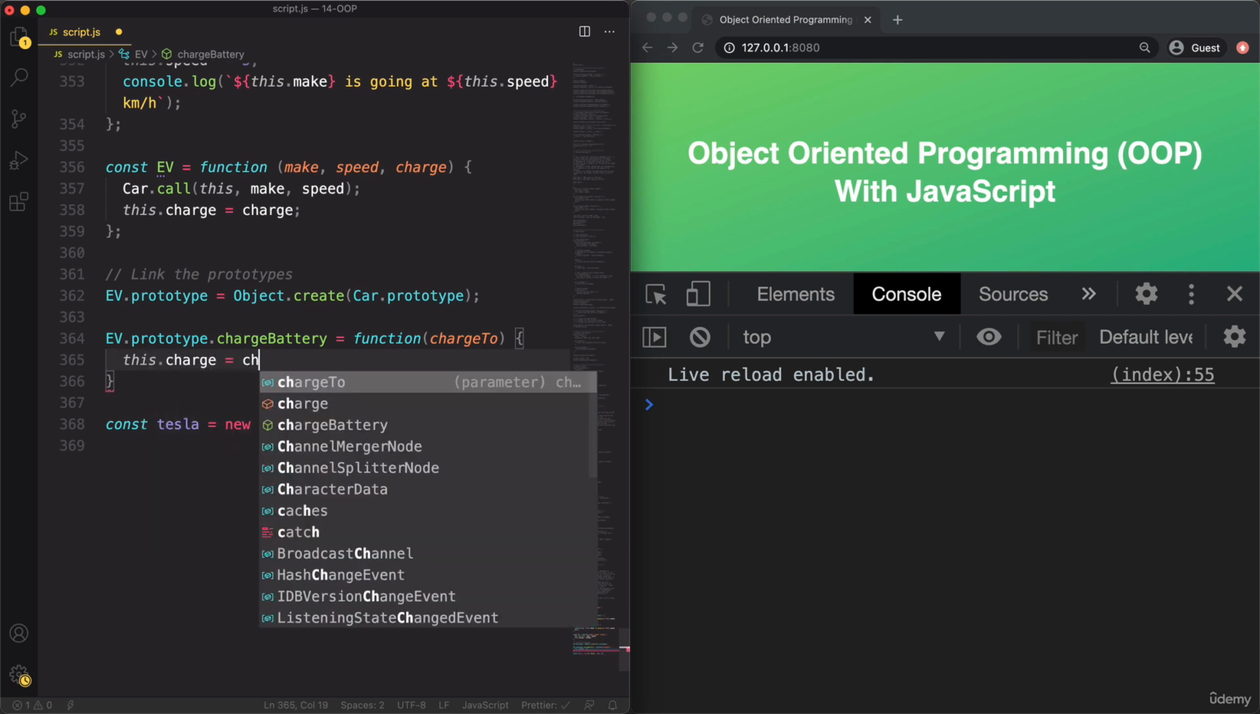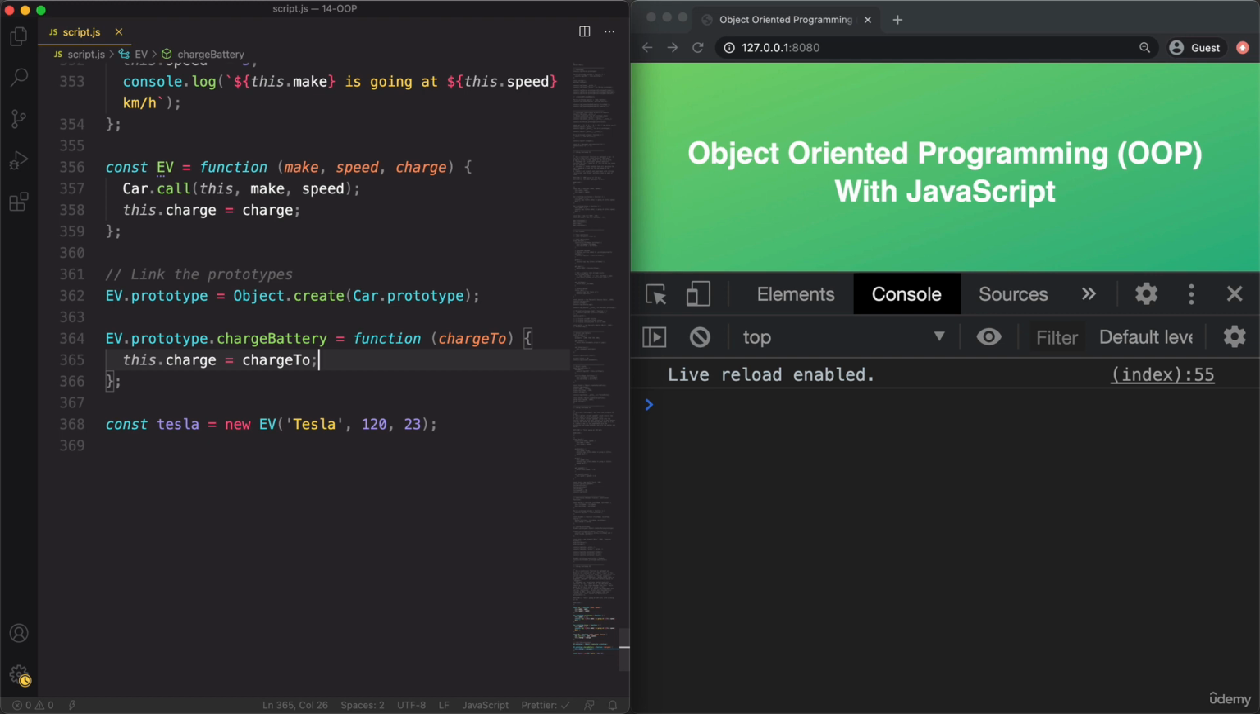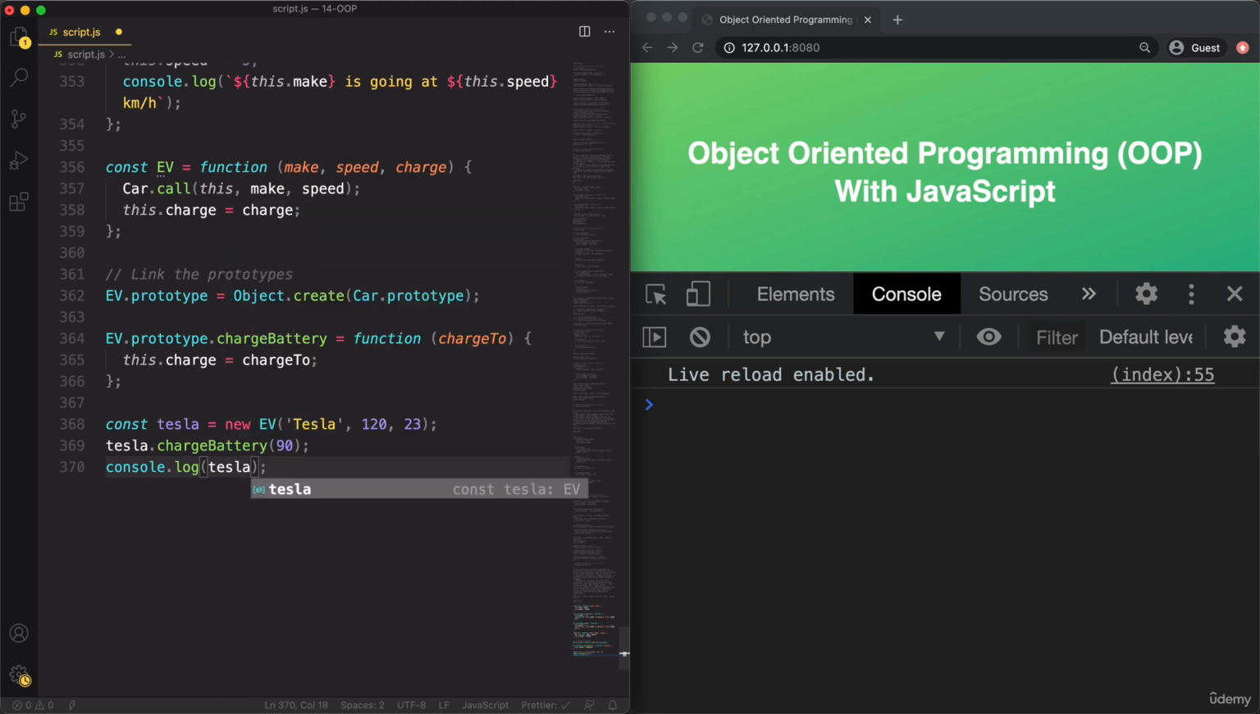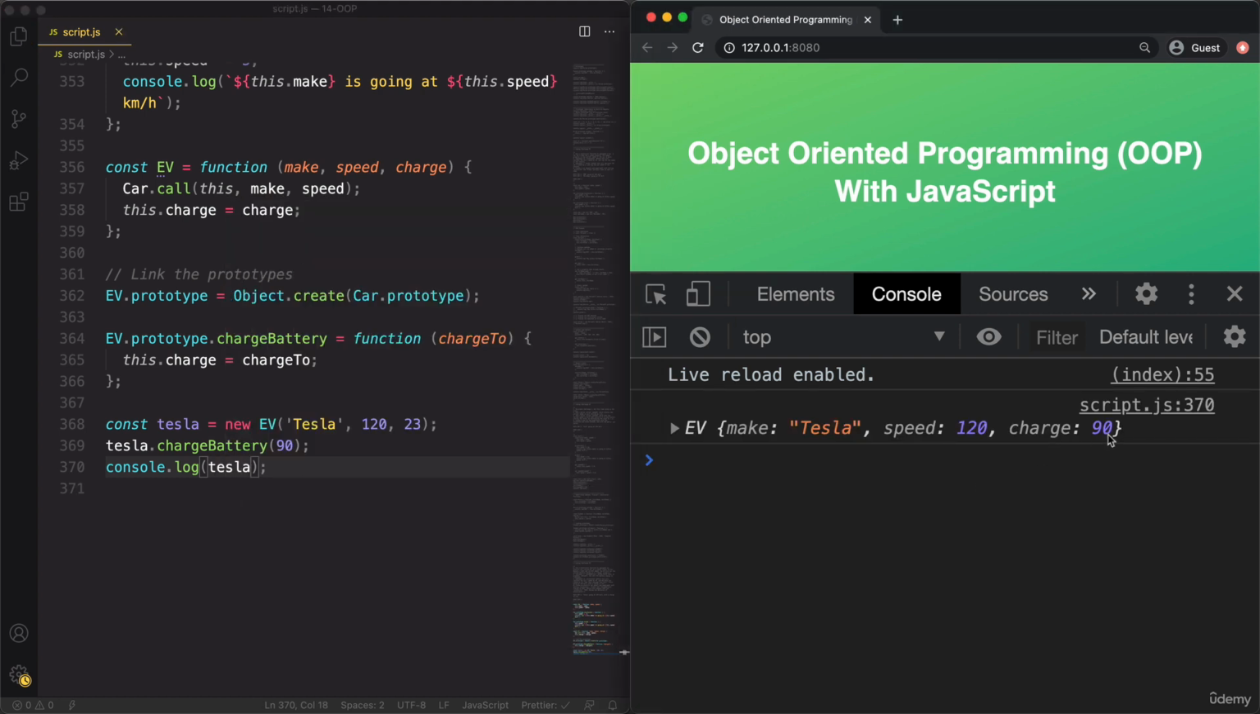And all it does is to set the charge to the charge that we receive here. All right, so let's experiment with this one. Tesla.chargeBattery to 90. And so now if we take a look at Tesla here, it indeed now has the charge set to 90.